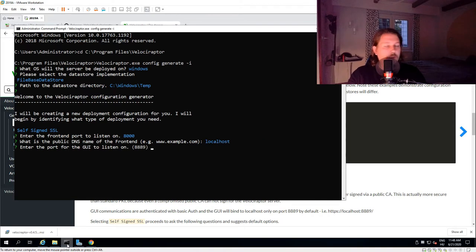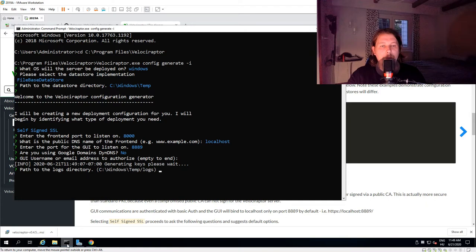We would like to use localhost, and we would like to use the default GUI port. We are not using any Google domains, DNS, and the username or email address to authorize is not really our priority at the moment. We skip it. And where should we write it?